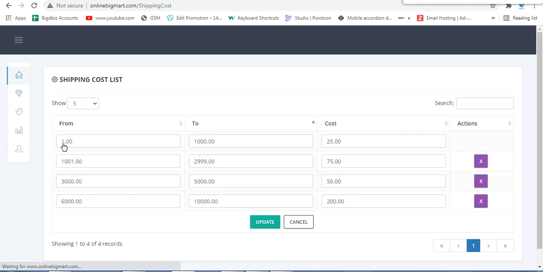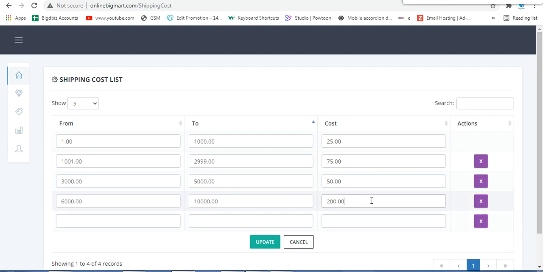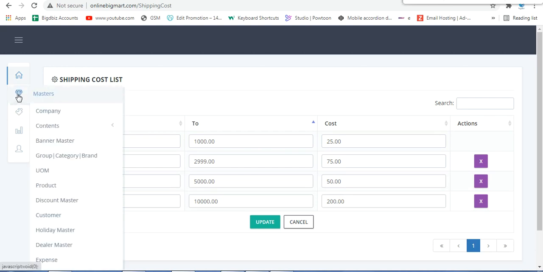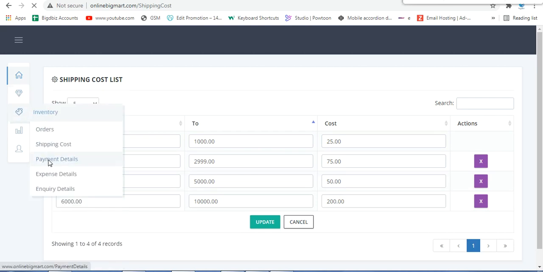So shipping cost. As I told you earlier, this shipping cost can be calculated based on the purchase cost or bill cost, and it can be calculated based on the weight. So I have mentioned here in the format of the billing cost. If some customer places an order between 1 rupee to 1000 rupees, 25 rupees is added. So I can make changes like that. I can create n number of types. When I click enter, automatically a new row appears. If I want to remove, I can remove from here. I can update at any time. So next, the payment details.